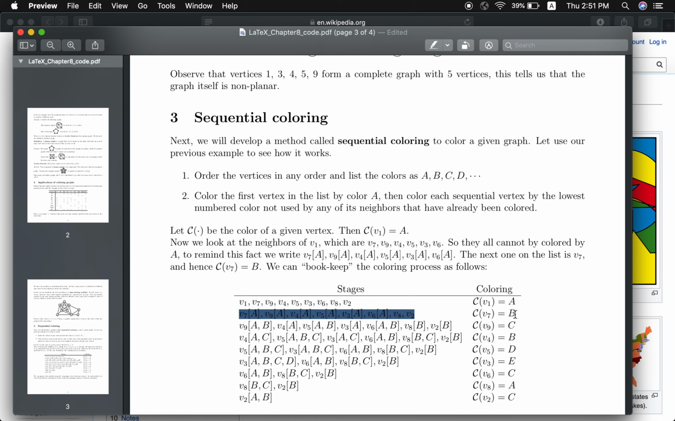Okay, because V7 is already in color B, those vertex can no longer be colored by B. Moreover, once you color that vertex, you can remove it from the list. Just like before, because you colored V1, in the second step you couldn't see V1 anymore. And after you color V7, in step 3 you couldn't see V7 anymore. So you remove those vertex which have color already.